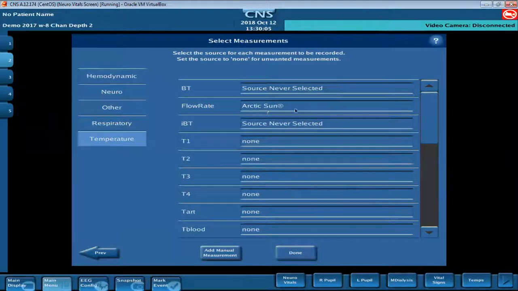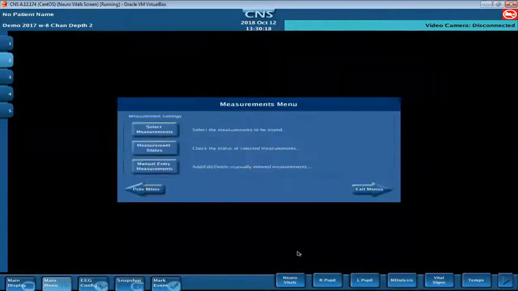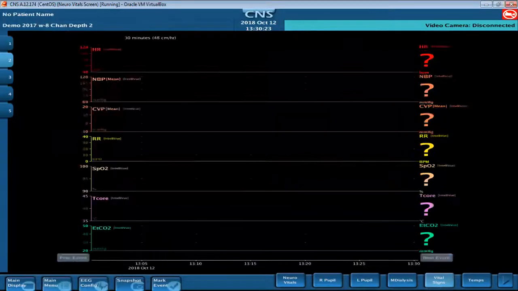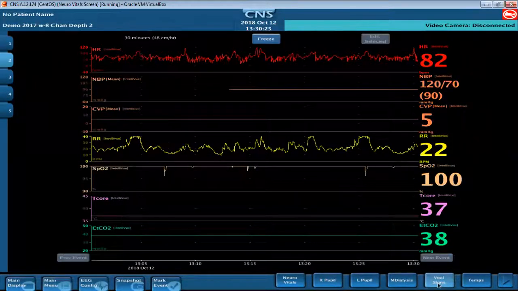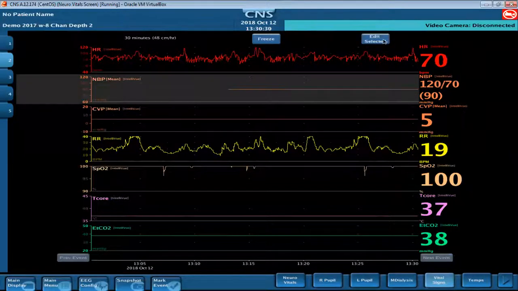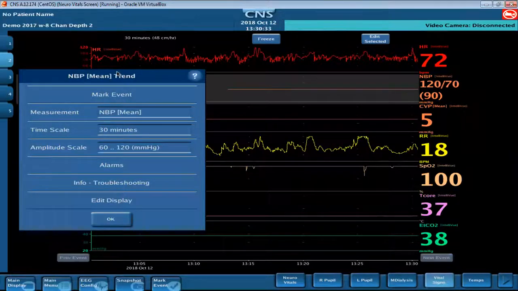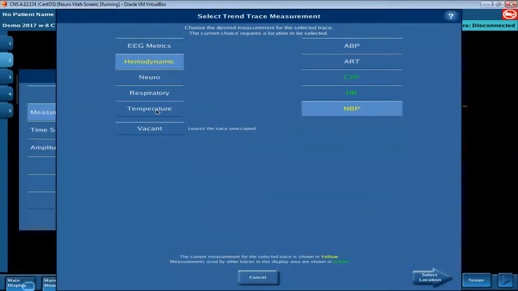Temperature offers us a lot of different temperature sources. We can designate things to come from, say, the Arctic Sun, from Blanketrol. There are a lot of different temperature sources available on your cardiac monitors as well. So we can enable a lot of those. So I'm going to bail out of that screen and just remind you that when you're looking to add or configure a display, start by doing the edit selected. And if you can't find what you want, then go back and be certain that that particular device and parameter is actually enabled for use.